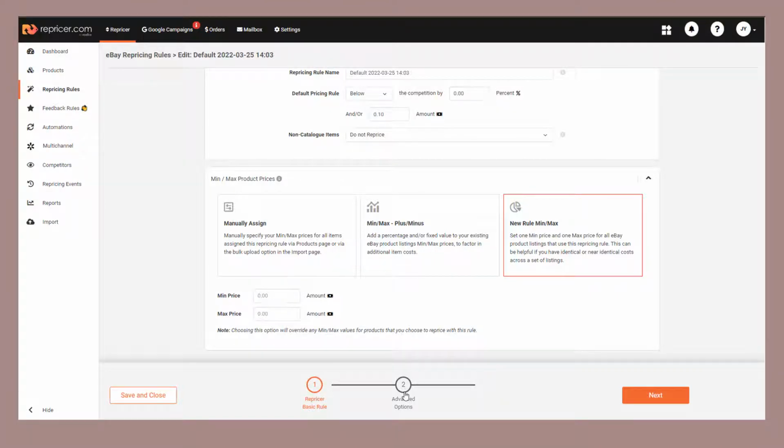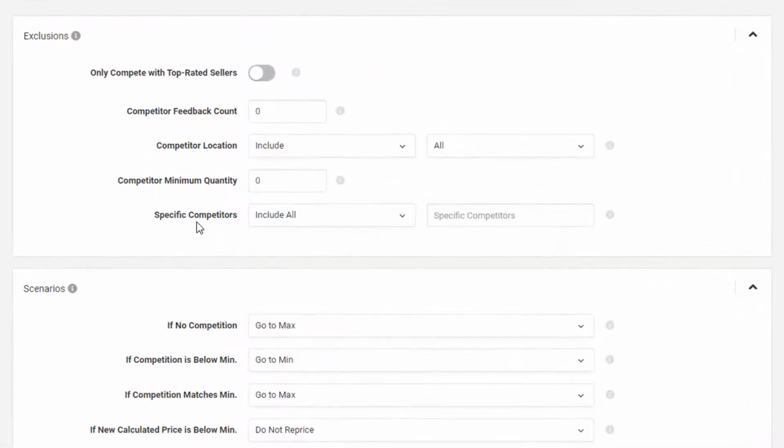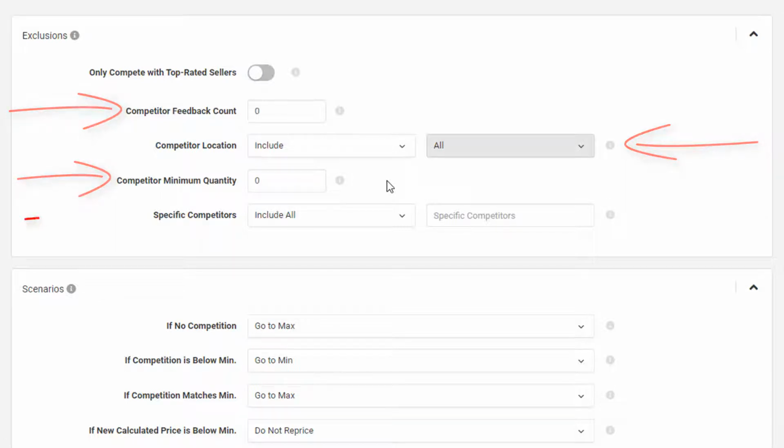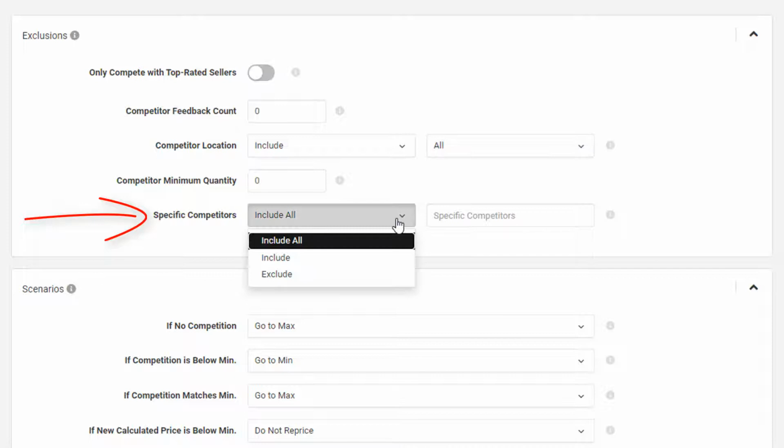Let's move on to the Advanced tab and see what other options are available. So here we next have our exclusion settings. Using these, you can control who you compete with on eBay. So we'll just quickly go through the exclusions available. First, you have the ability to compete only with those sellers that are top rated on eBay. Funnily, they're eBay's top sellers, but think of them as the buy box eligible sellers of eBay. Next, you can exclude sellers based on their feedback count, location, or even by their stock quantity. Finally, we also give you the option to include or exclude specific sellers.